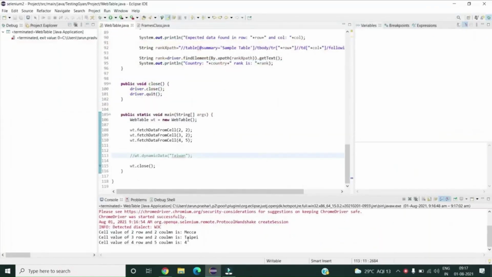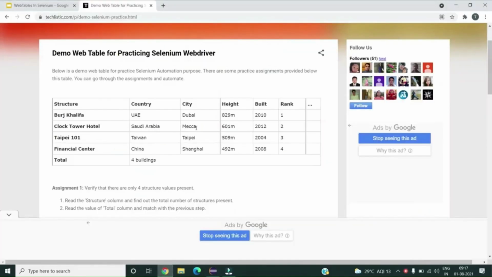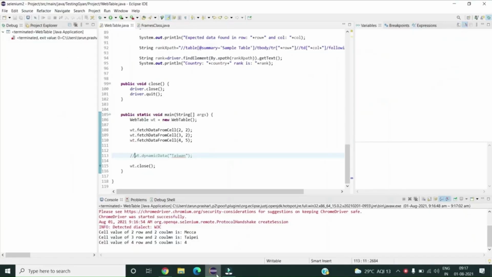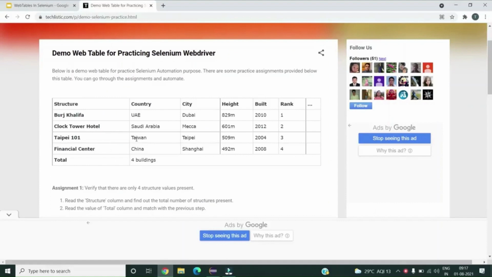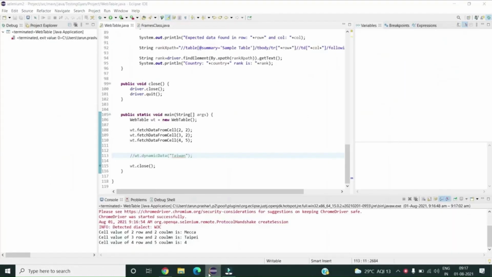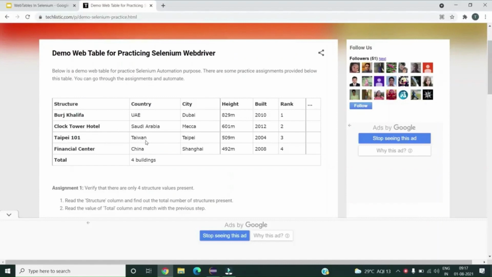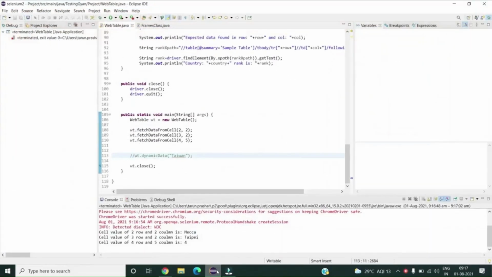So you can simply give the row and column numbers. Here you can see all the cell values are being printed. Cell value 2, that is row 2 column 2, is mecha. And row 3, column 2, is the happy. So this way you can access the content of a static web table.